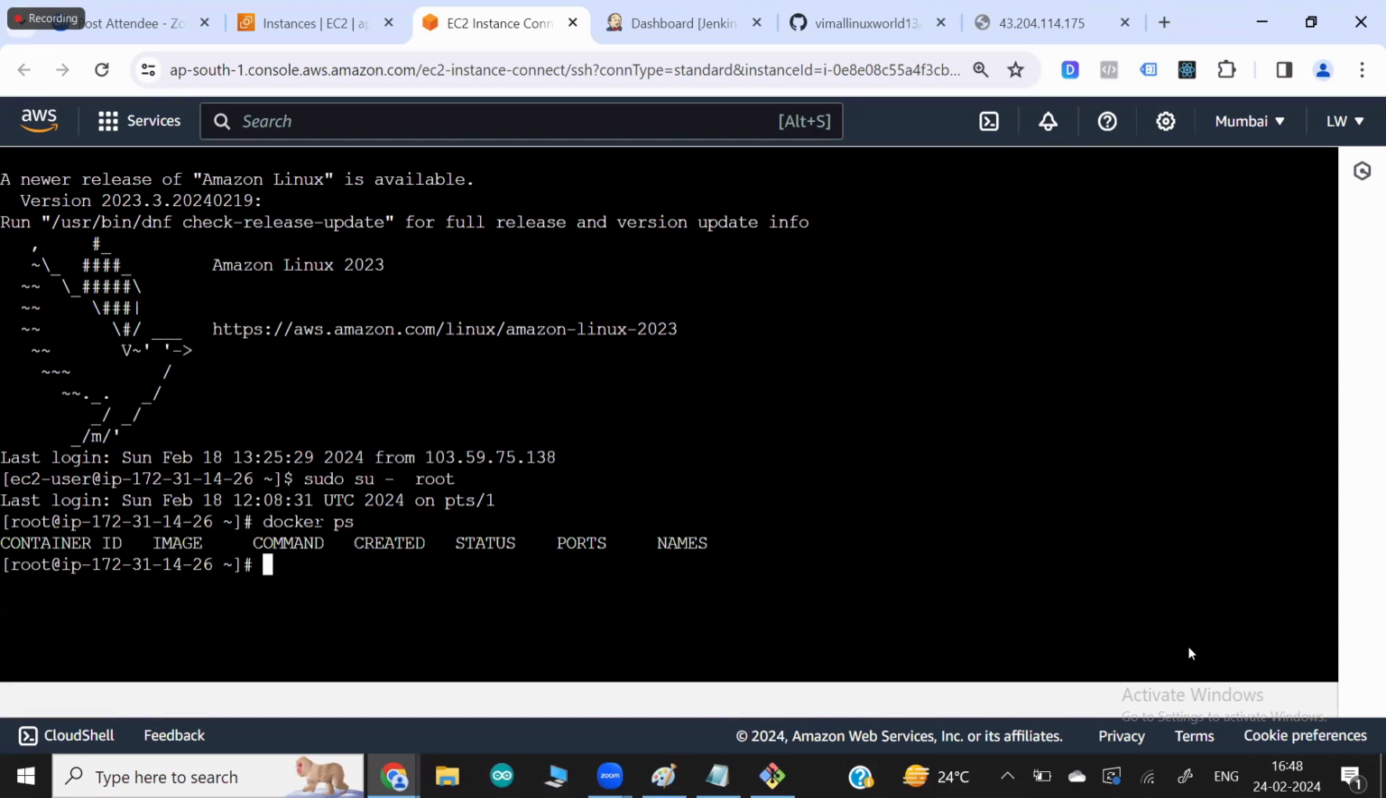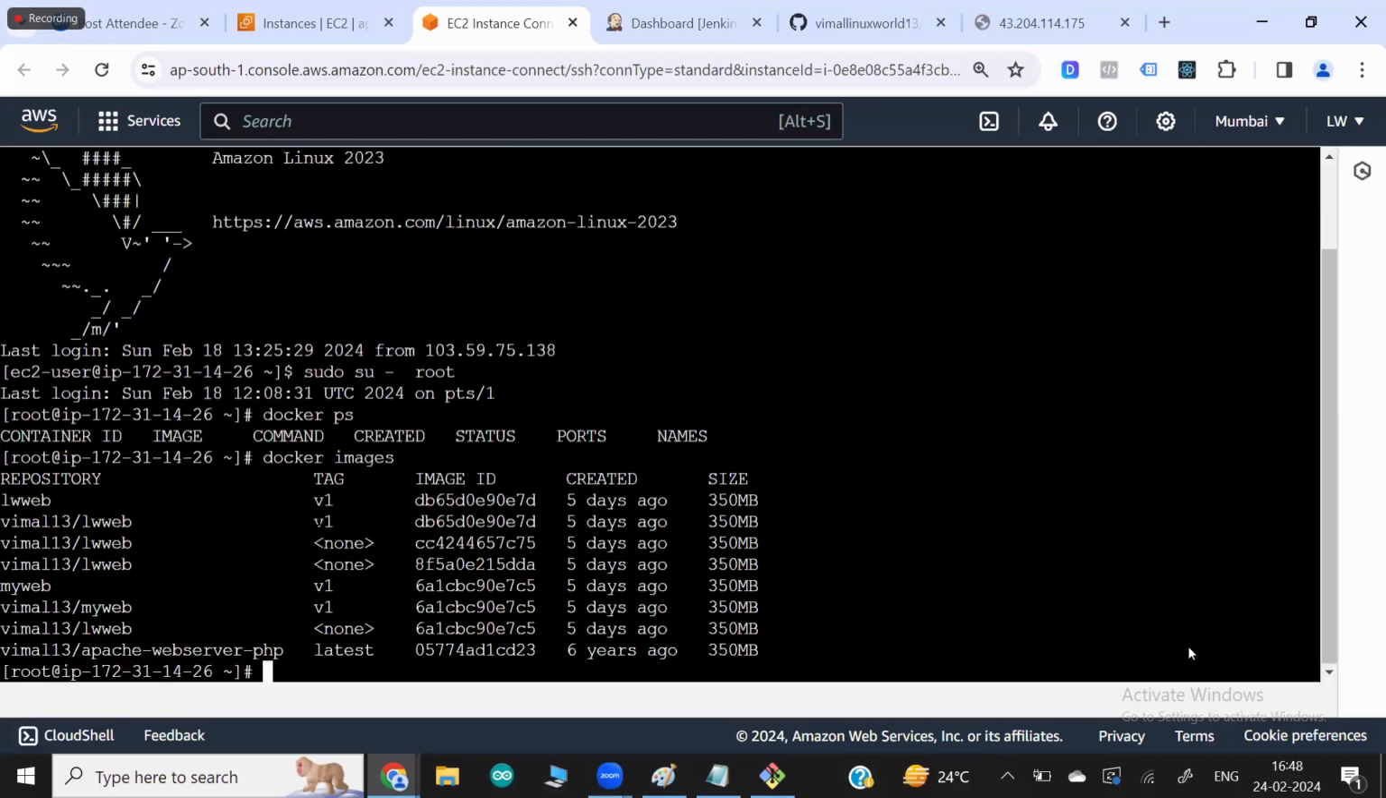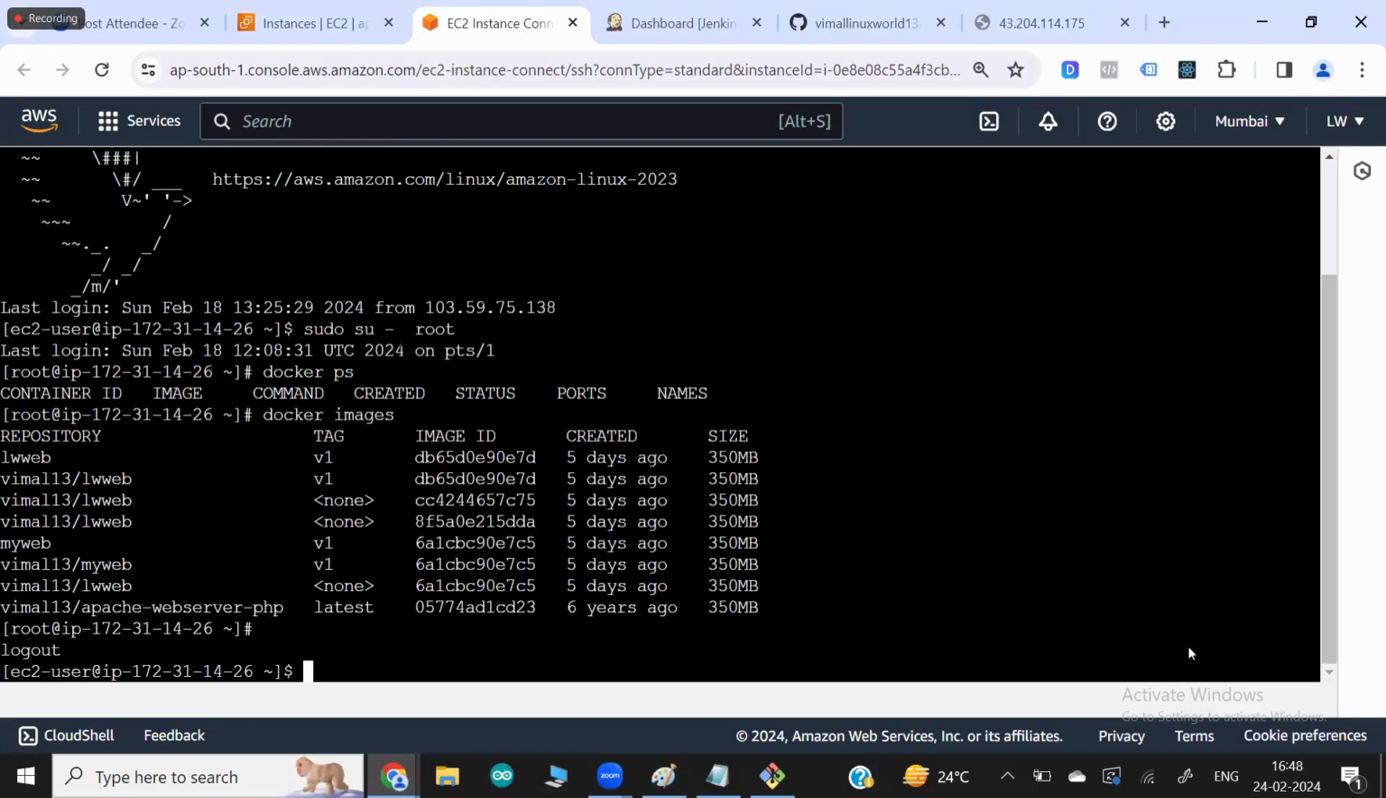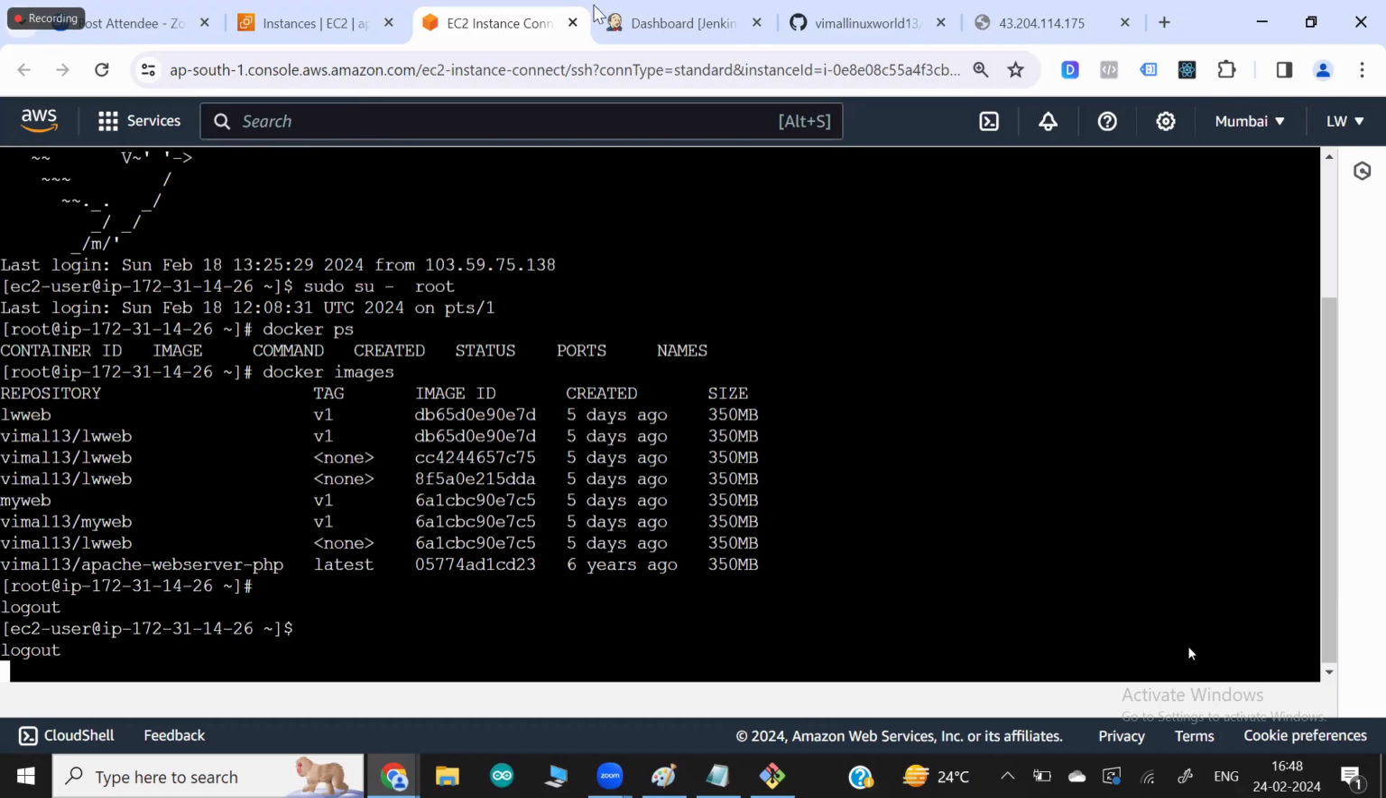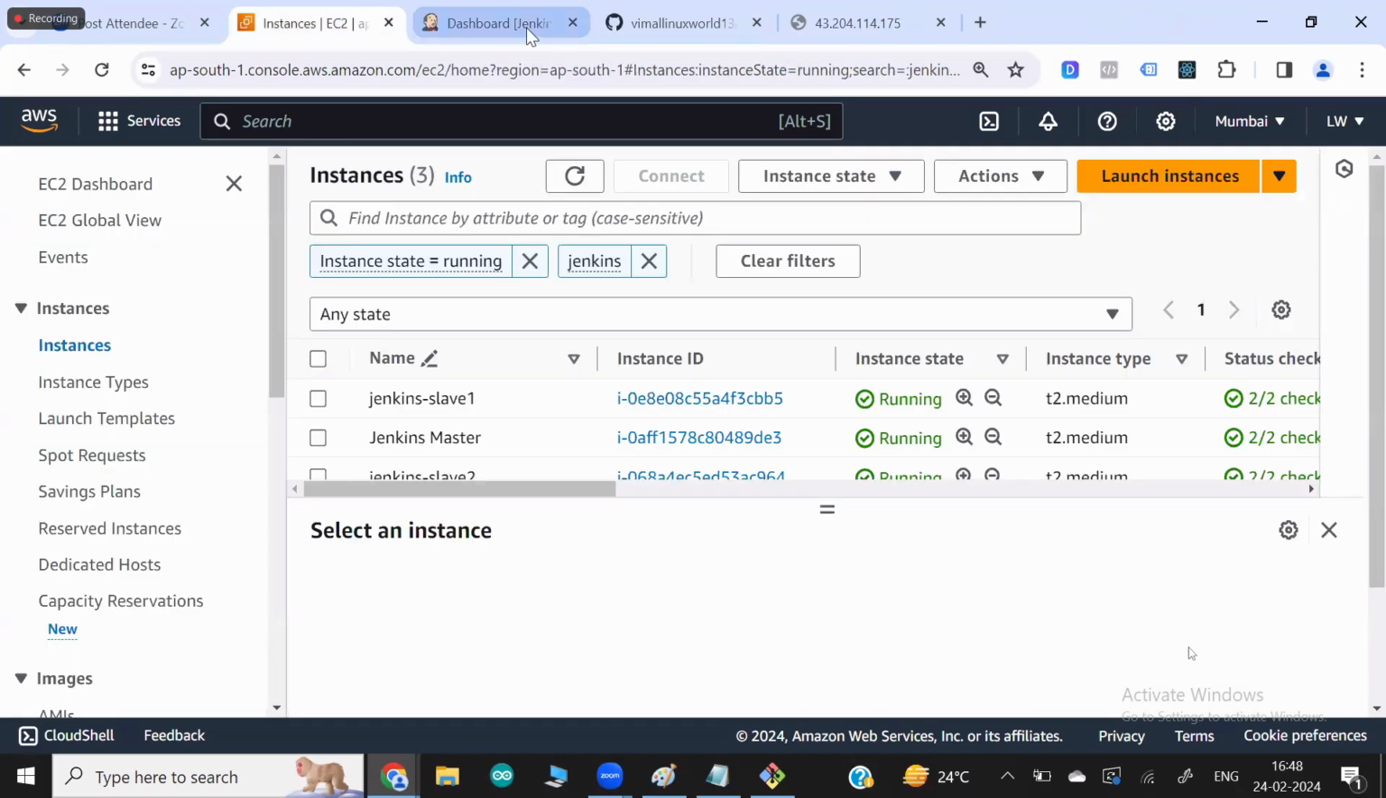Okay, it's working. Let me check the docker images. Yeah, it's working. So my service was permanent. I think in my last class I made it permanent. So it's working fine, there's no change to check. Okay, so fine. Now guys, let's see.